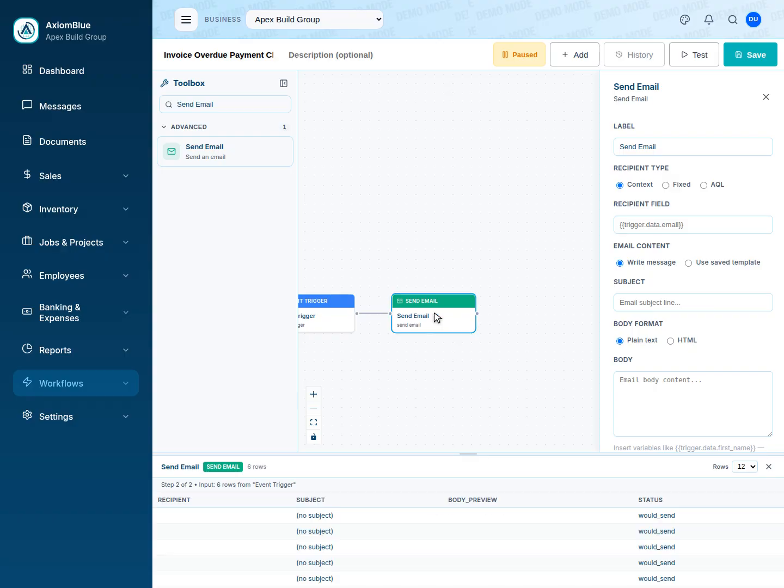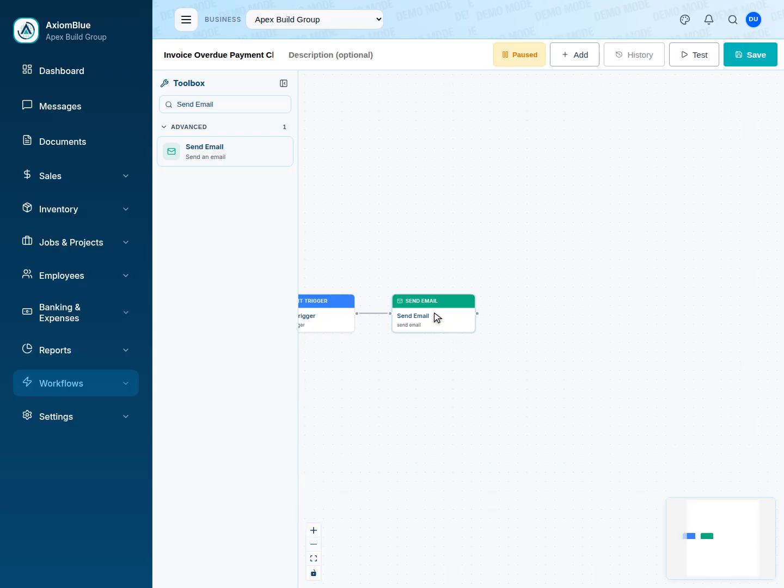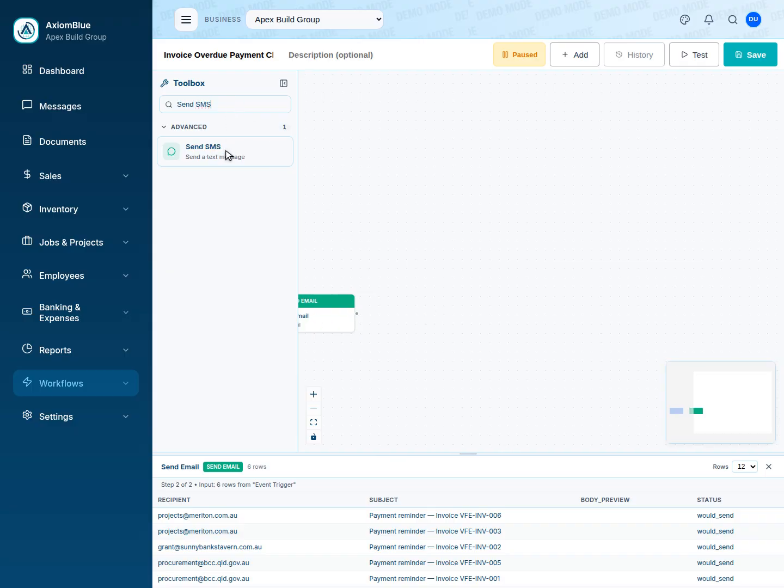We address it back to the customer using a context field. That little double-braced token pulls the real customer's email in at send time. The subject reads, Payment Reminder, invoice plus the customer's details. And the body is written once with merge fields, so every customer gets a personal message without you typing a word.